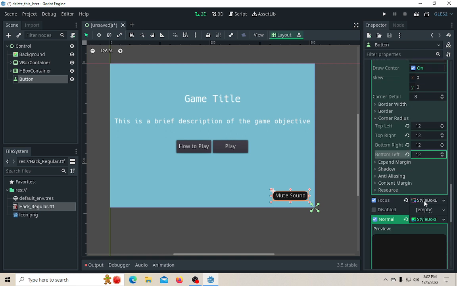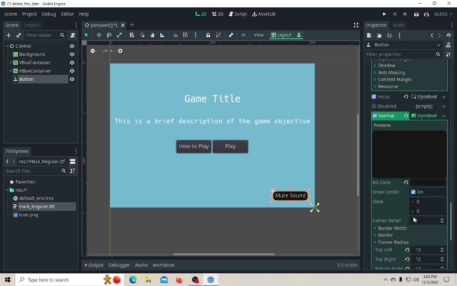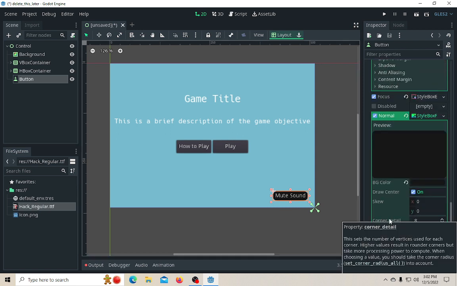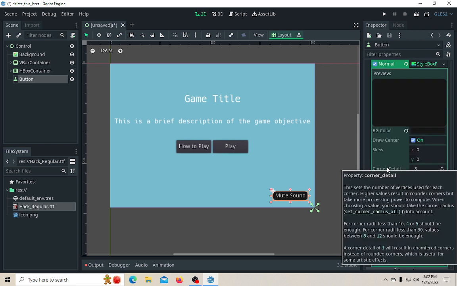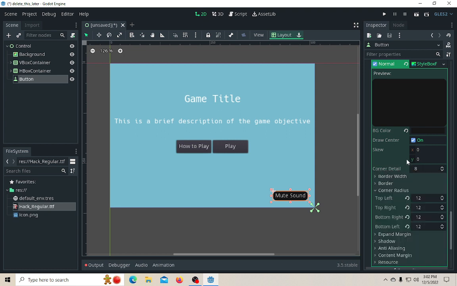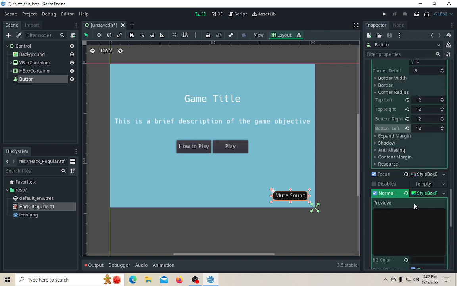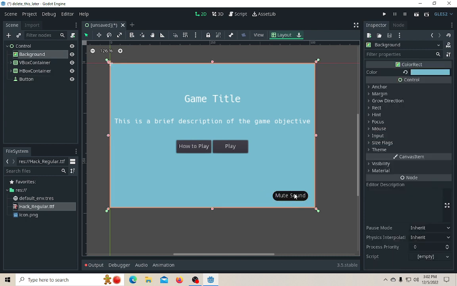This could be a different value to be more rounded. You can also play with the corner detail. It says the corner detail value sets the number of vertices used to round the corner, and if your corner radii is less than 30, a value between 8 and 12 on the corner detail should be good. So I'm less than 30, 8 corner detail, we in business. Okay, so that's the mute sound button, or at least the basic element of it.